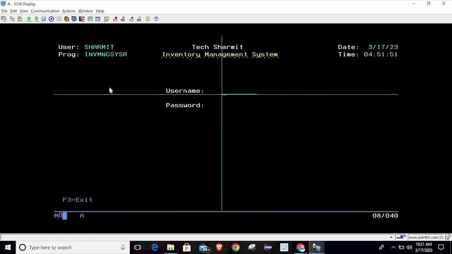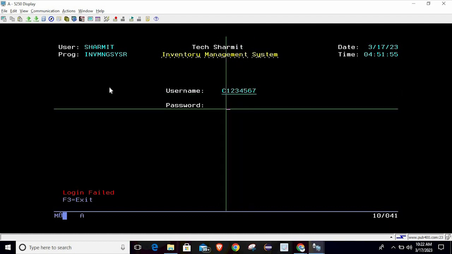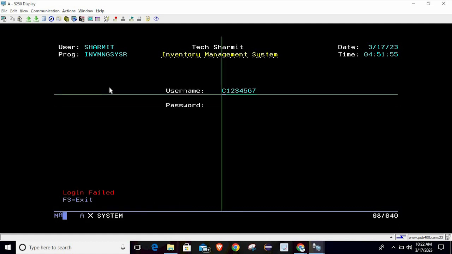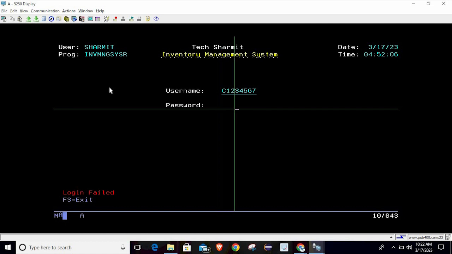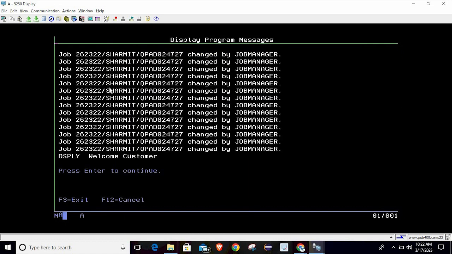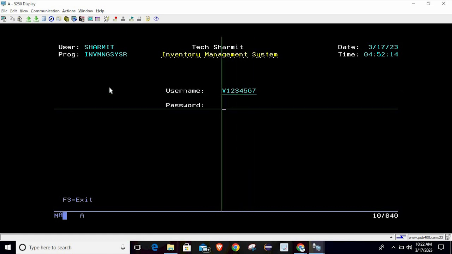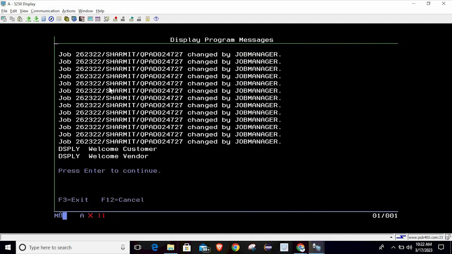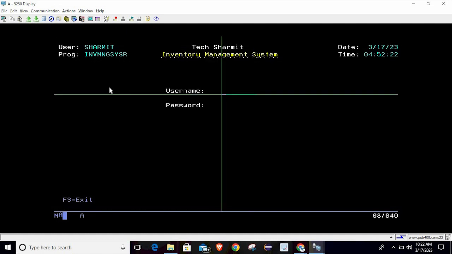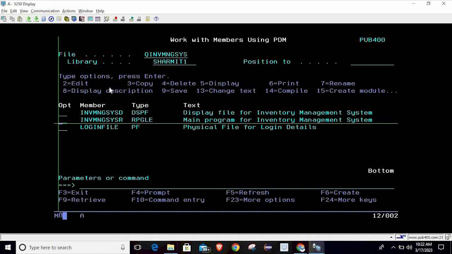Now if I put any random data and hit enter, it will give login failed. If I put a wrong credential, it will give login failed. But if I put the correct username and password, which is C123456, and the password is also correct this time, then it will print the message welcome customer. And if I go with a vendor ID, it will check the vendor type and return the message welcome vendor. So this is how we can write the logic for the basic validation operation for this application.